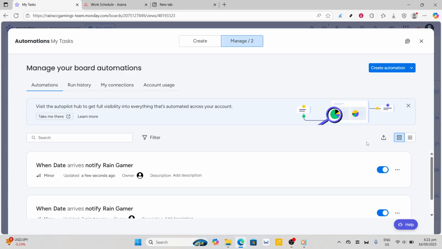And there you have it. Duplicating workflows in Monday.com is designed to be straightforward and quick, allowing you to focus more on your tasks and less on setup logistics. This process makes it easy to scale your work across different teams or projects, ensuring consistency and efficiency.